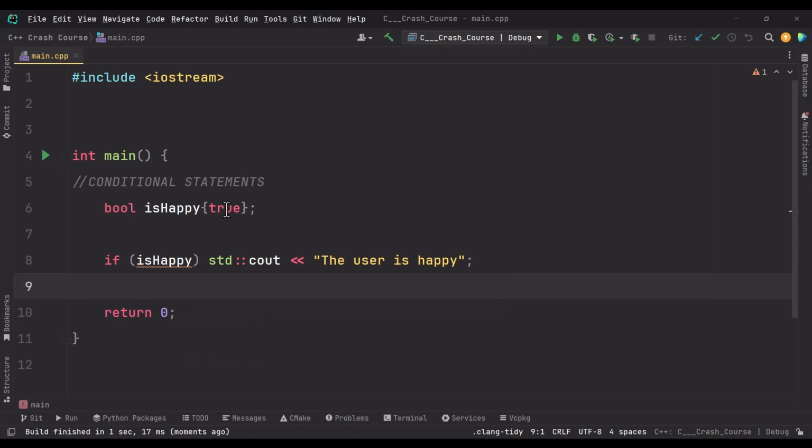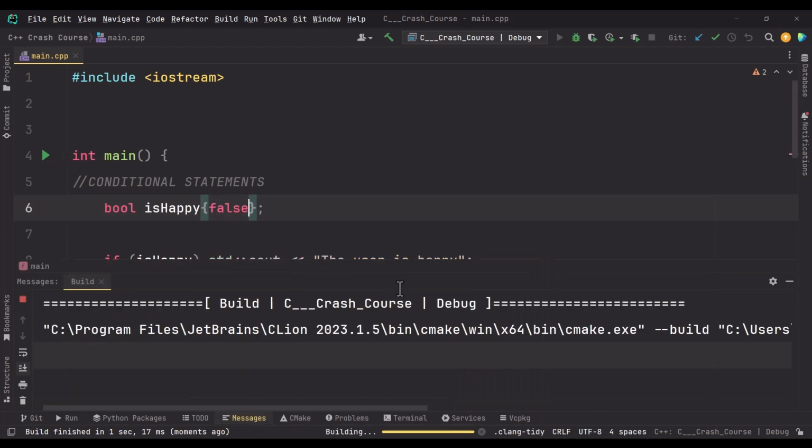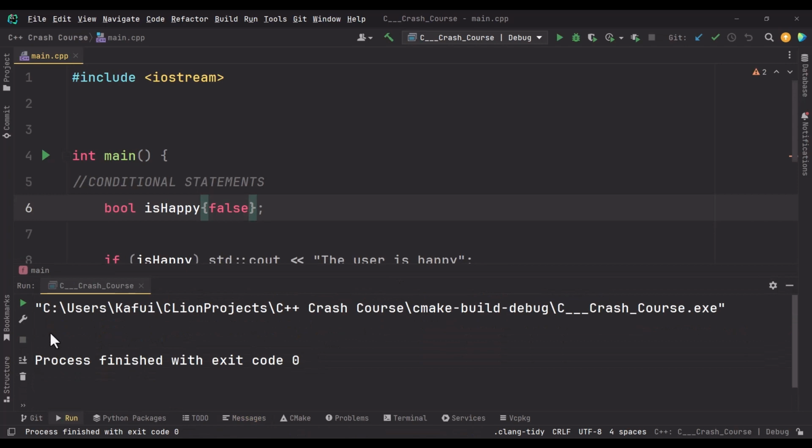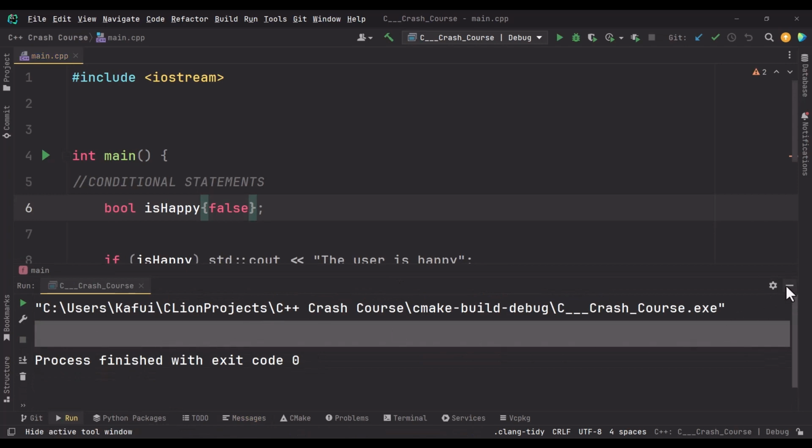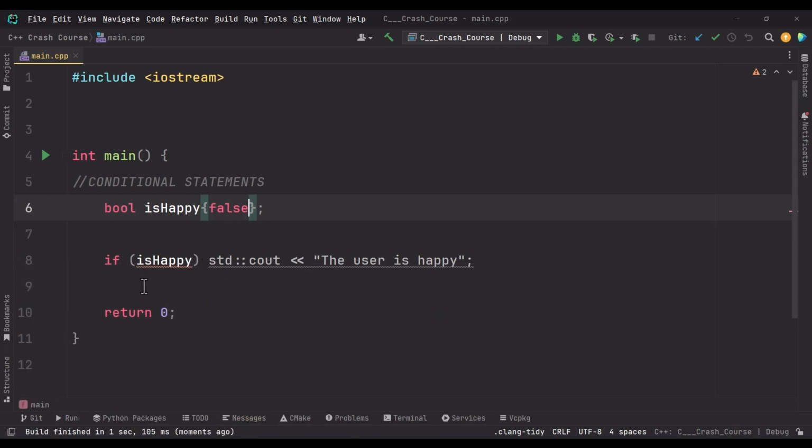So in case I change the value for this condition to false, our code will not get executed, and when I run that, what do we get? We don't get anything in the console. So this is how we can use the if statement.